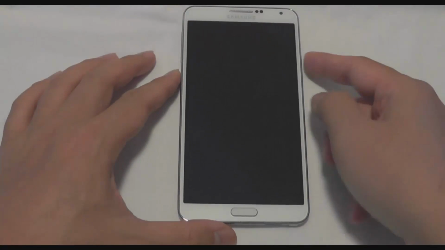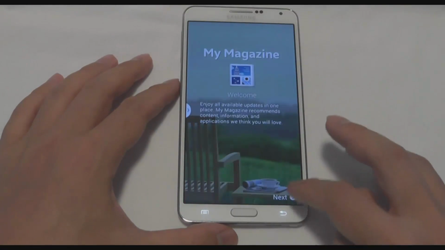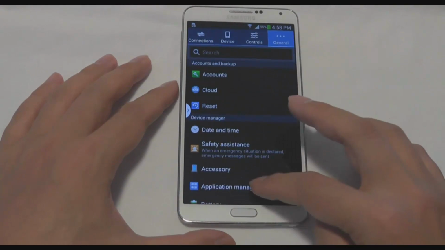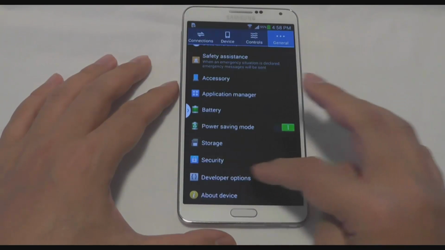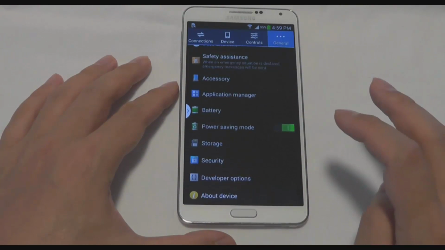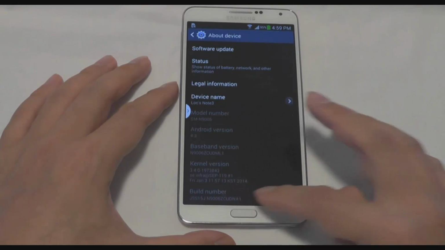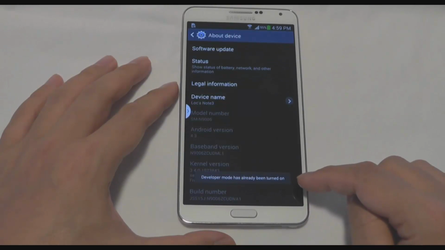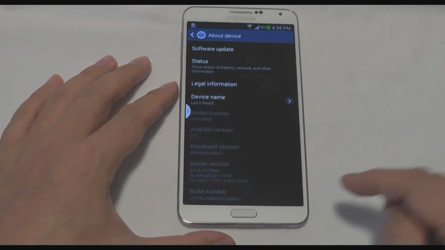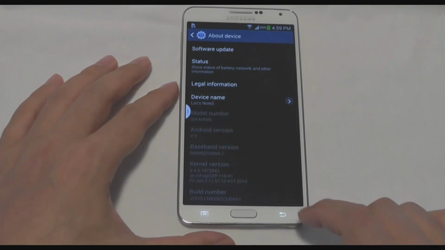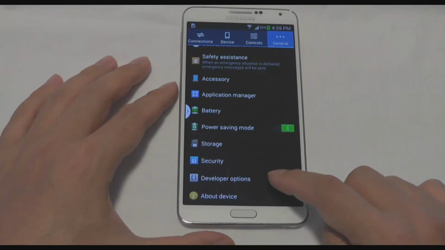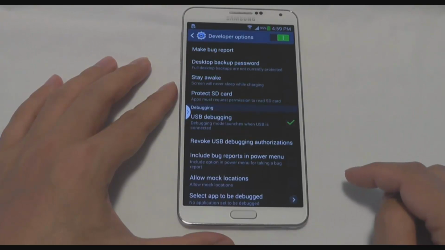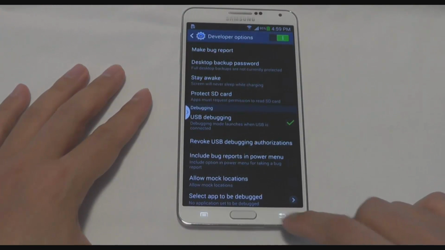So the first two things to do are actually on the phone. Go into settings and general and scroll all the way down, and if you don't have developer options there, go to about device, and where it says build number at the bottom, tap that 7 times. As you can see, I've tapped it, and it says developer mode has already been turned on, but if you tap it 7 times it'll have a countdown which will then allow you to see developer options. Go in here, we want to switch on USB debugging. Leave everything else as is.